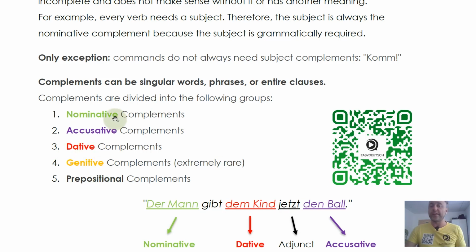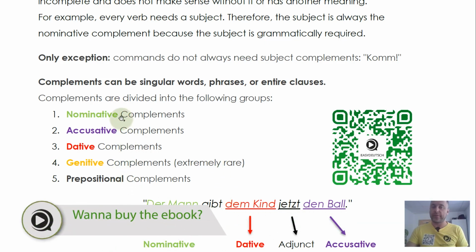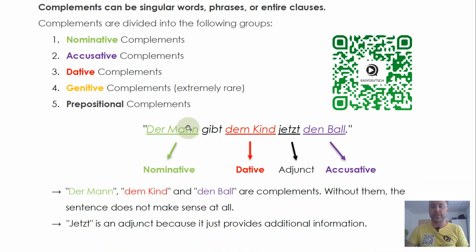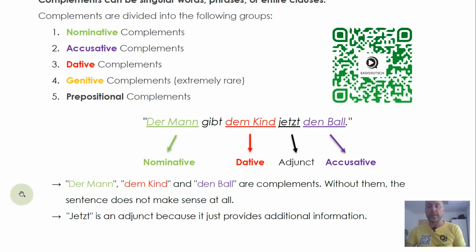If you have no idea what cases are or you still struggle, I also recommend you check out my playlist about the German cases. It will explain everything in detail, when to use the different cases and also when to put which ending there. That's not part of this video. Here I will just give you a short overview of the difference between an adjunct and a complement.